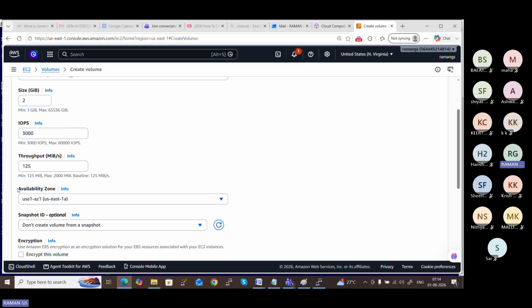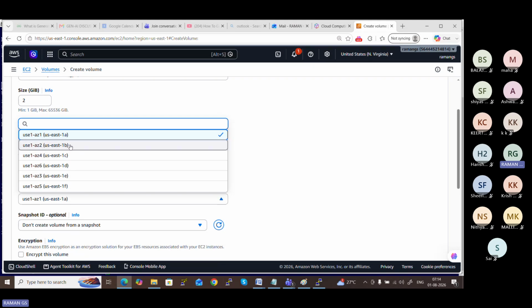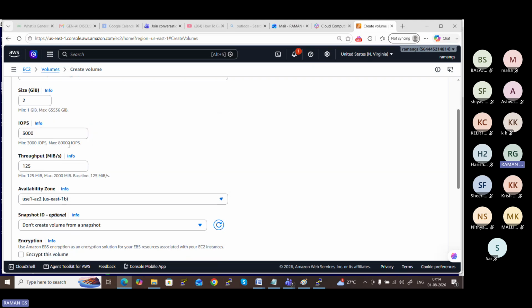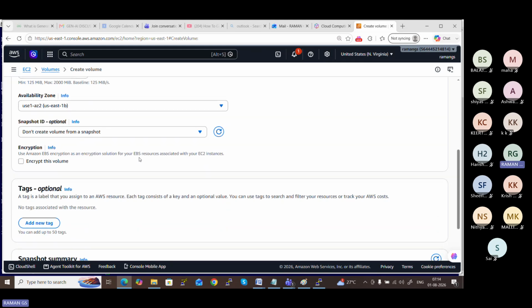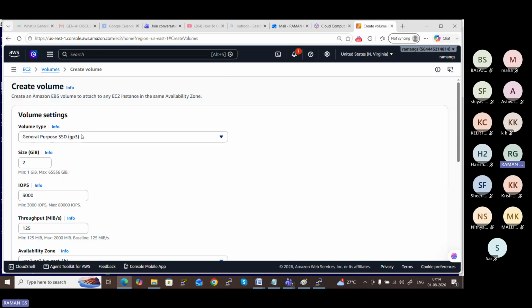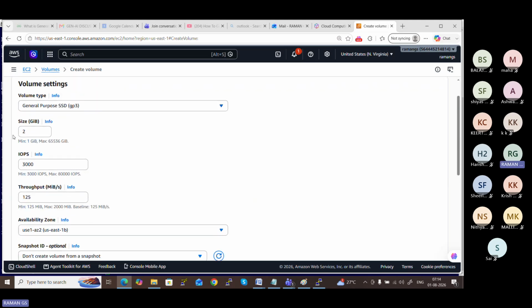Under availability zone, you want to select the availability zone. Click on this drop down menu. There is an option called US East 1B. Click on this, US East 1B. Apart from that, you do not need to select anything. Snapshot, I will talk about later. So I just want to select general purpose, and the default size is showing as 100 GB. I want to change it to the size that I need.